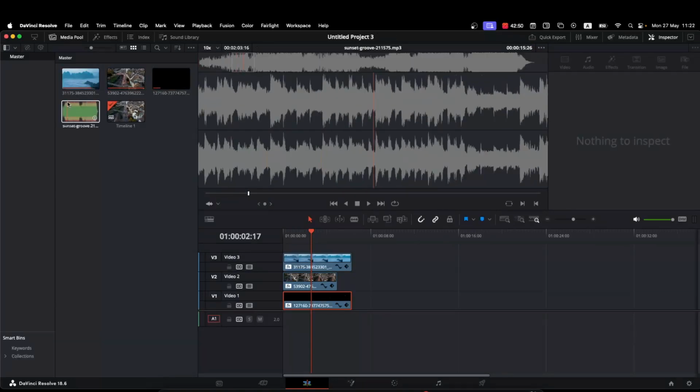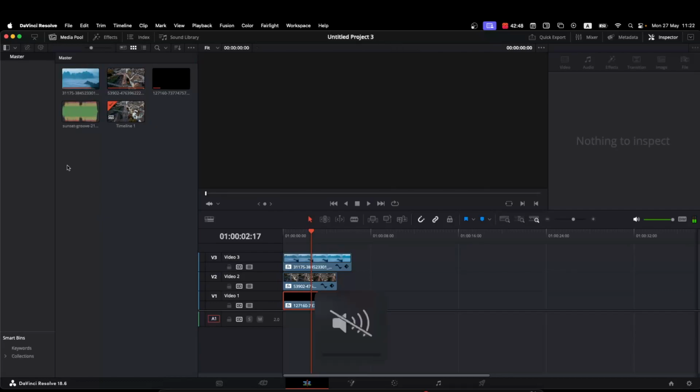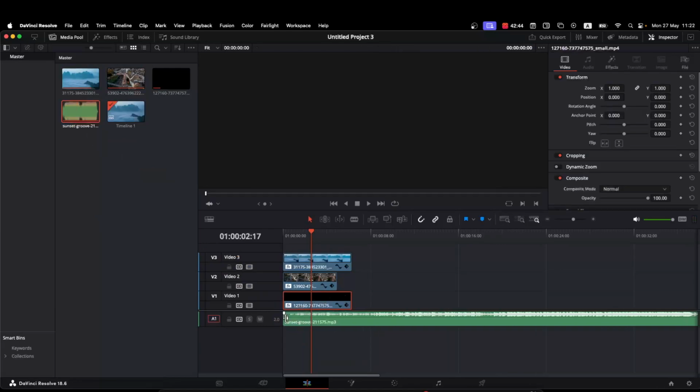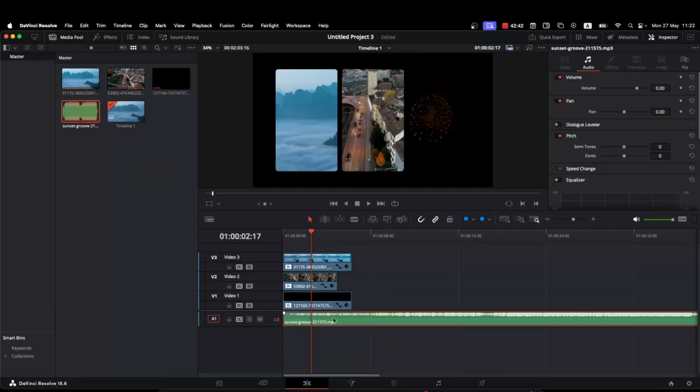Now once you've done that, you're gonna choose this music and you're gonna drag it to the bottom here, and if you want it to start later you can just move it like so. I want it to start at the start.